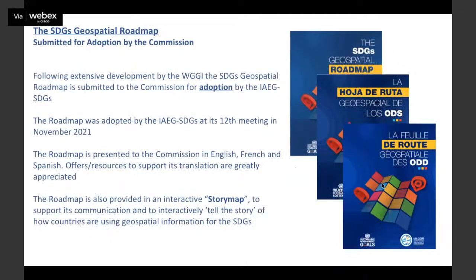So I really like this slide because it's not easy to get to this point. And here I want to give a heads up and really thank everyone that has been involved in the preparation of this roadmap. Because as you can see in these little drawings on the screen, the roadmap is now available in three languages. We have the roadmap in English, Spanish and French available, and we really want you to take a look at it because we feel that it has a really nice look but also a very strong content about how to use geospatial information for SDGs.